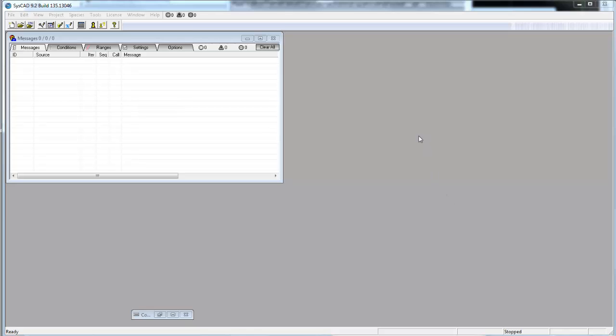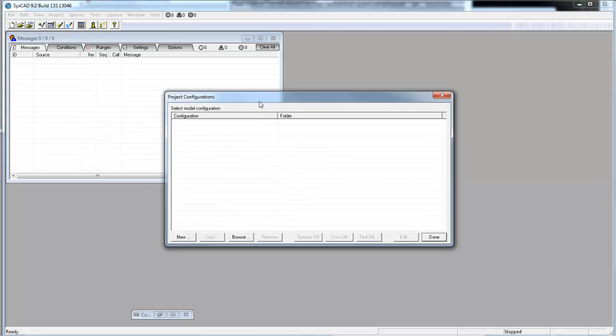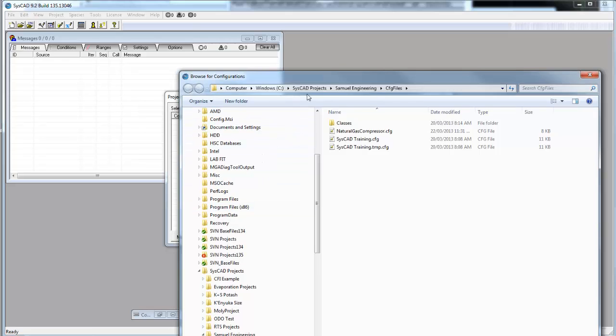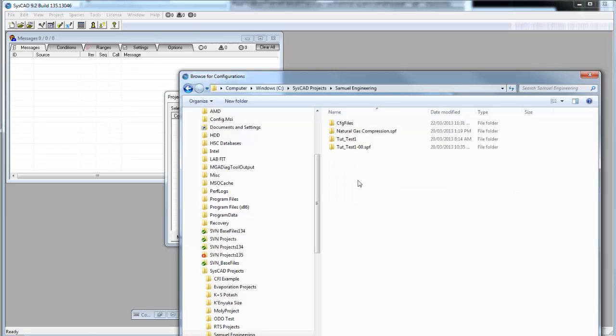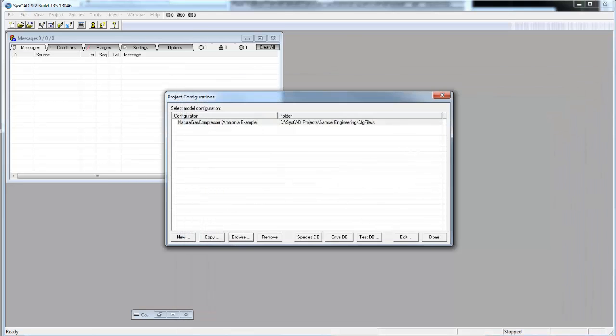So I've started SysCAD, but I haven't started a project, so I've got a blank screen here. Now what I do is I say Edit, Project Configuration. I don't have anything in my window, so I'm going to have to browse for the project configuration. In SysCAD projects, I've got a folder called Samuel Engineering, and then in the CFG files, natural gas compressor.cfg. So I'll click on that and then say open.